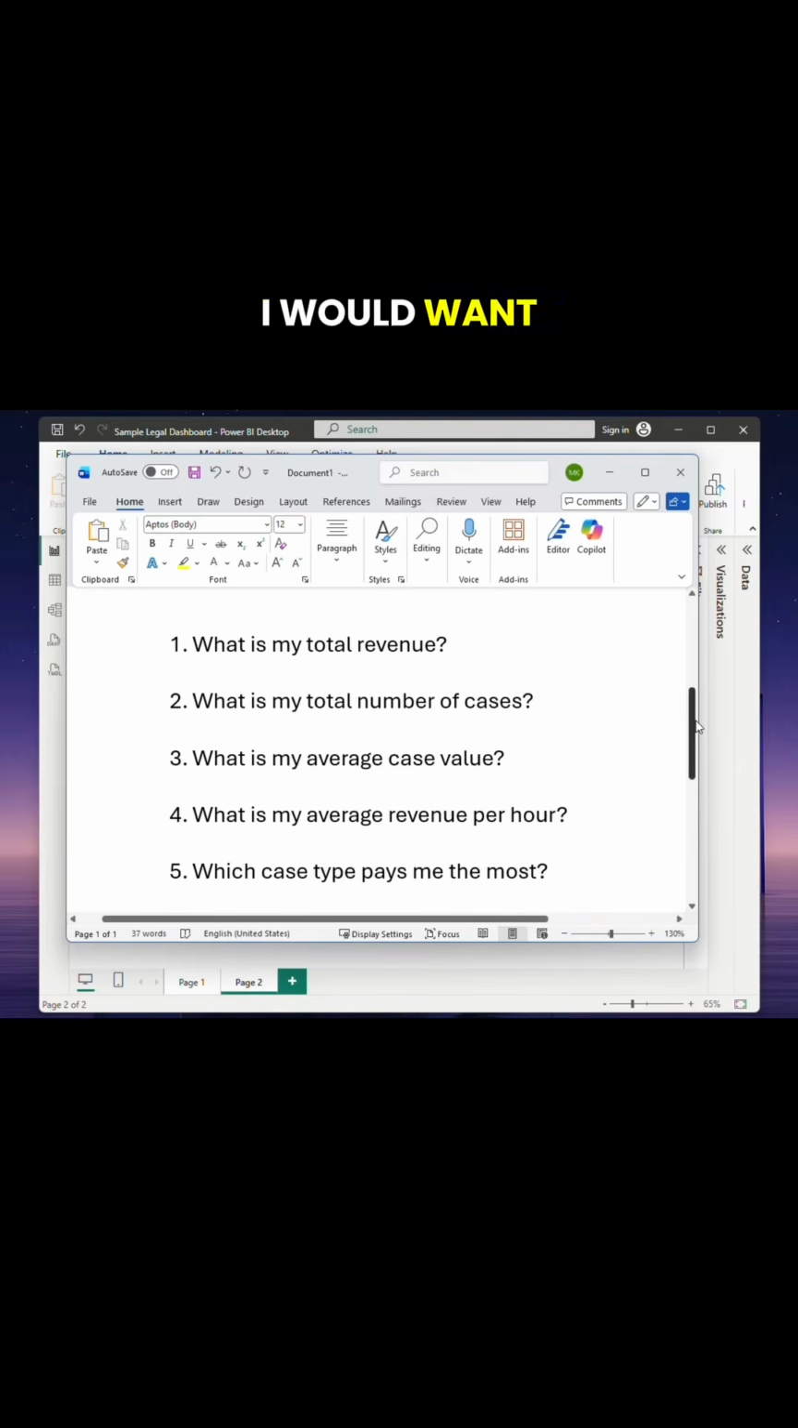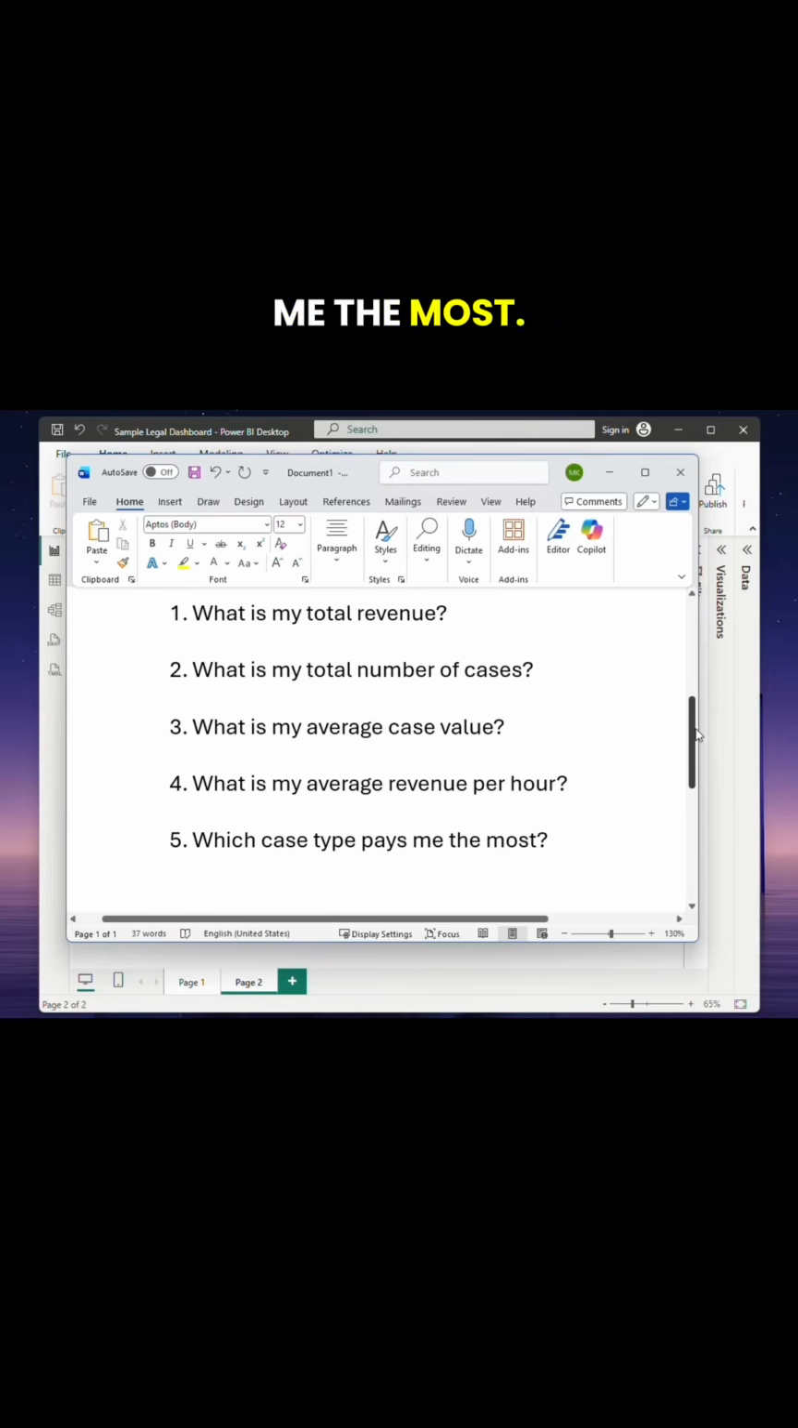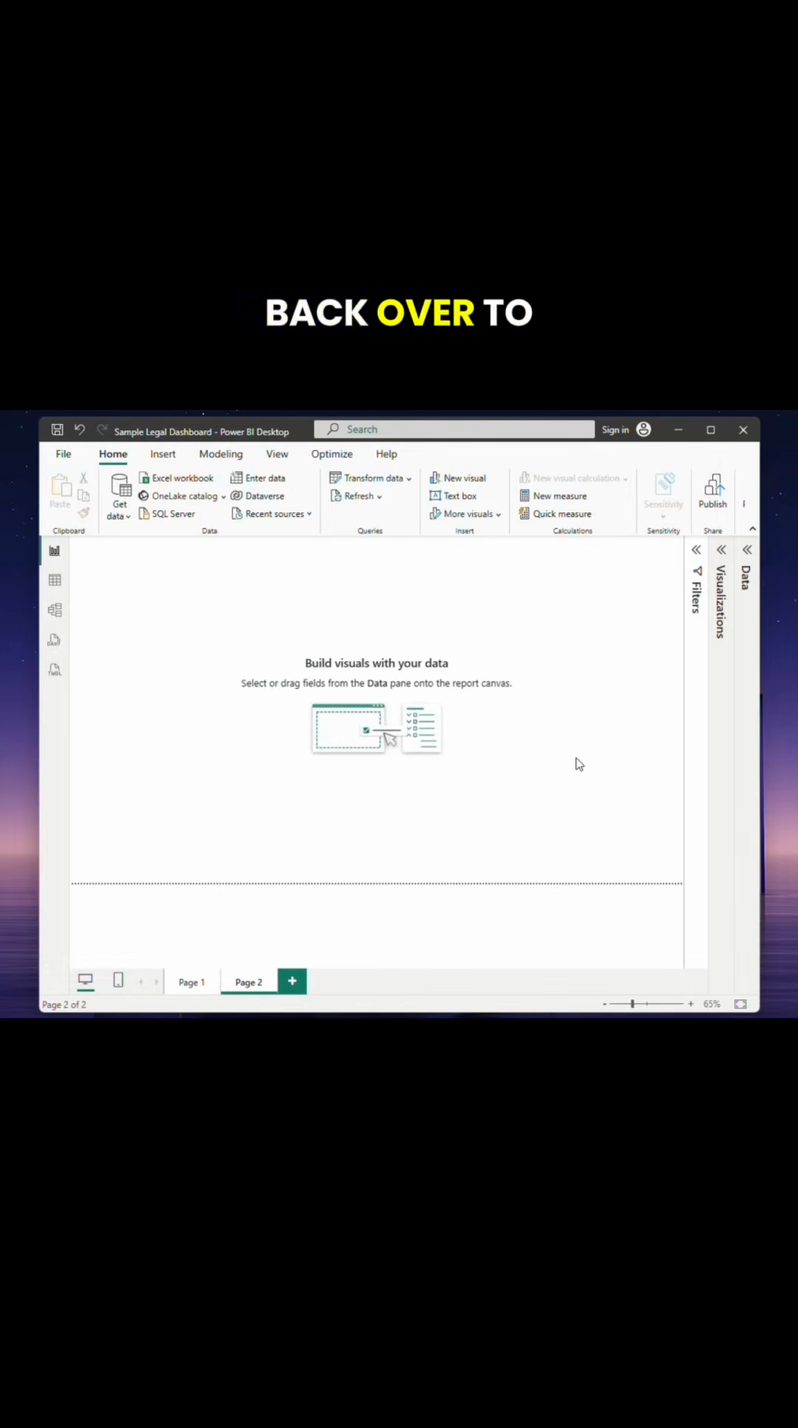And lastly, I would want to know which case type pays me the most. This would help me prioritize high-value case types over lower-value case types. So this is a pretty good starting point, so let's head back over to Power BI and try and answer some of these questions. Let's start with the first question.